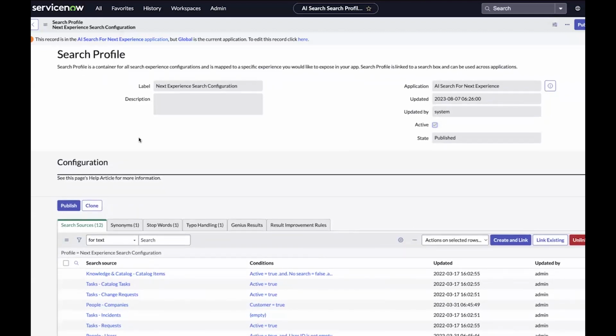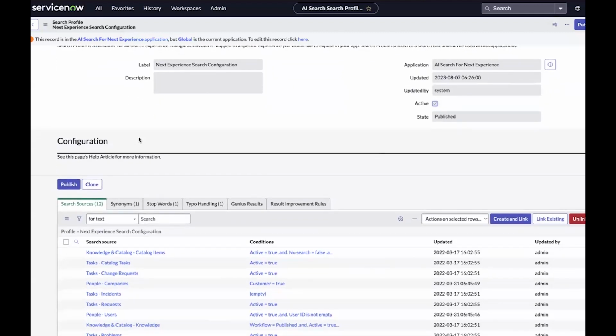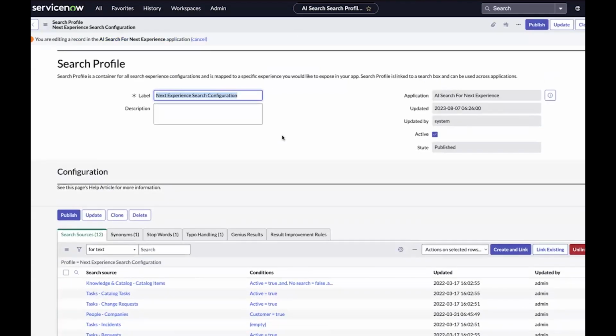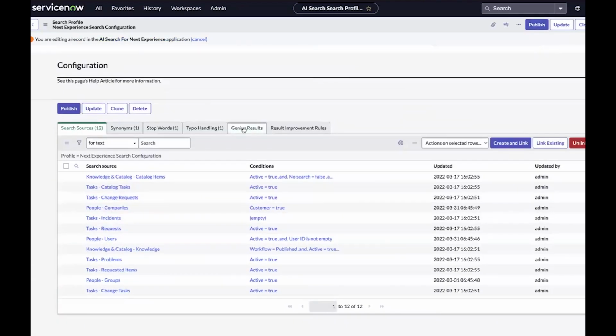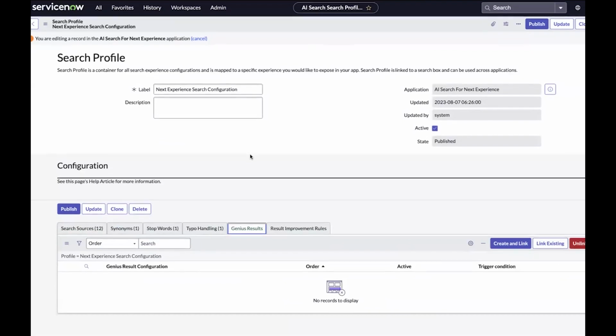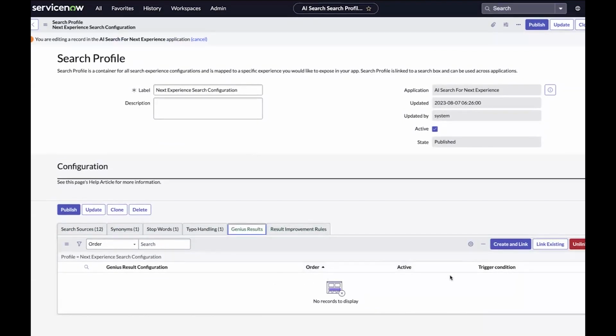I'm not going to go through all of this feature, but I'm going to edit the record here, and what we're going to do is make an update to the Genius results. On the bottom here, you'll see a list of different configuration options. This Genius results area is where we would add the CMDB query as an option for that global search. It's already built in, so you don't have to create and link to something else. You just link to an existing search capability.